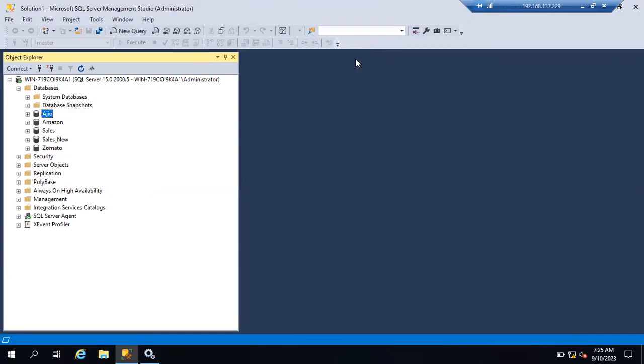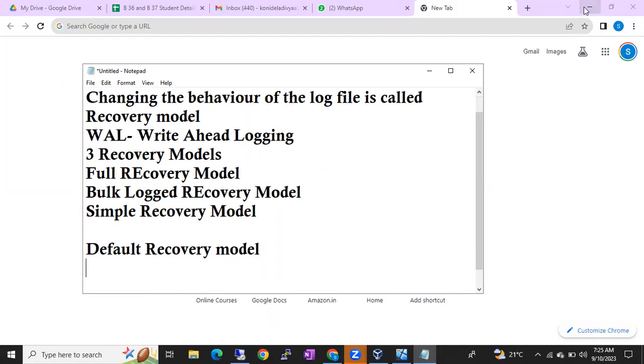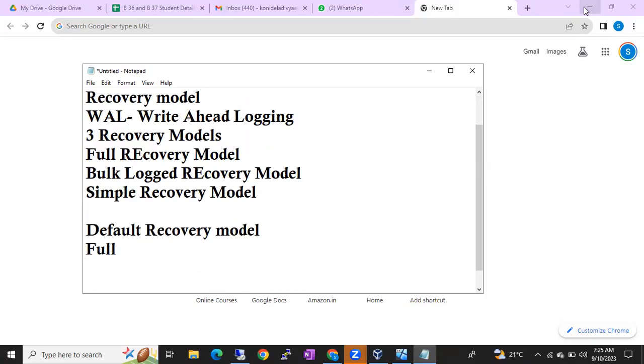So in full recovery model, what will it do, guys? Generally, by default, what is the default recovery model of a database? Full. Especially user databases, the default recovery model of user databases. So that is the full recovery model.